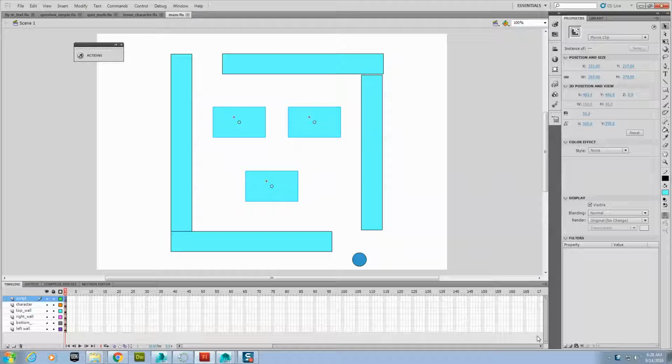Let's set up the scripting for a maze game in Flash. I have a simple maze set up on the screen. If you'll notice, each one of the items is its own movie clip, and it has an instance name, including the character that's been moving about.